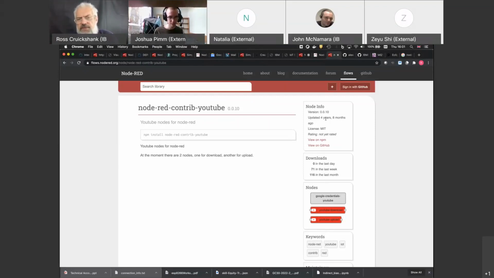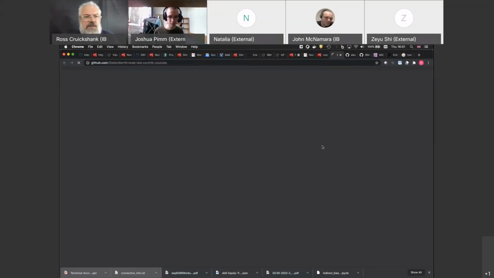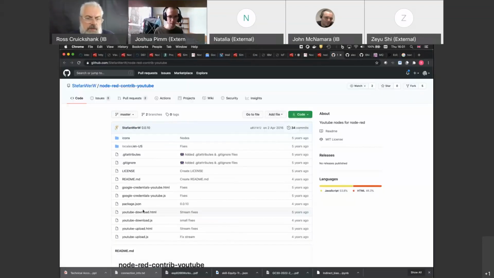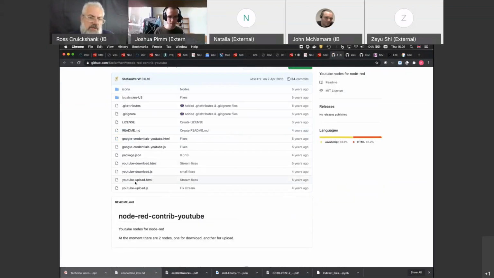This one's 4 years old for this particular node. You can always go and have a look and see what it does, right? So it's going to do a download.